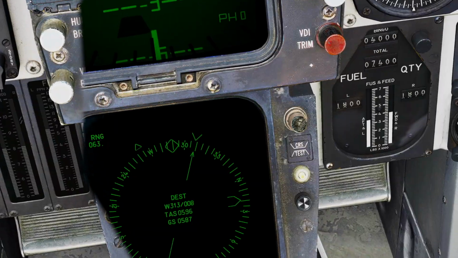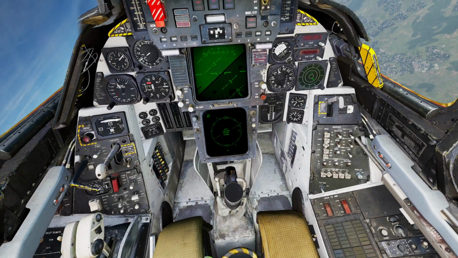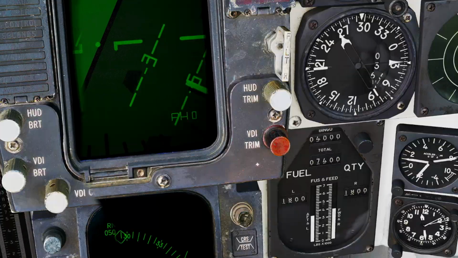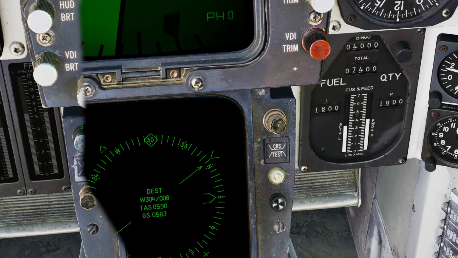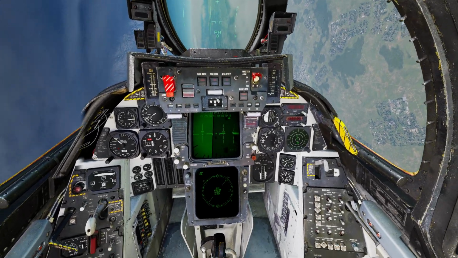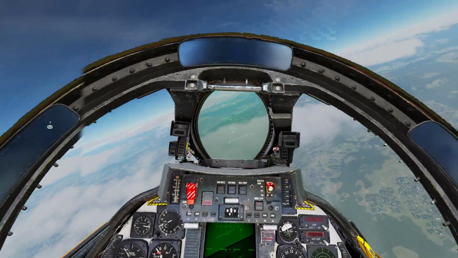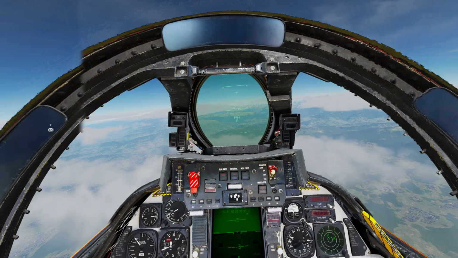He's finished punching in the numbers, and now we could see that the chevron updated, and all we need to do is fly towards it, and that will take us directly to the mark point we just made on the map. Navigation is extremely easy in the F-14 if you utilize both of those methods.